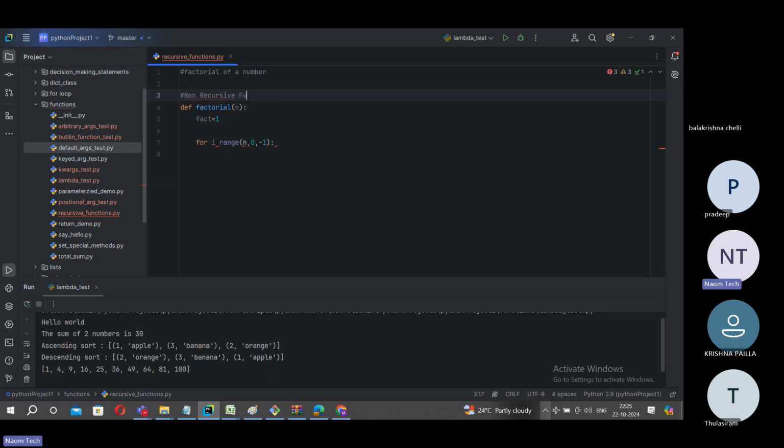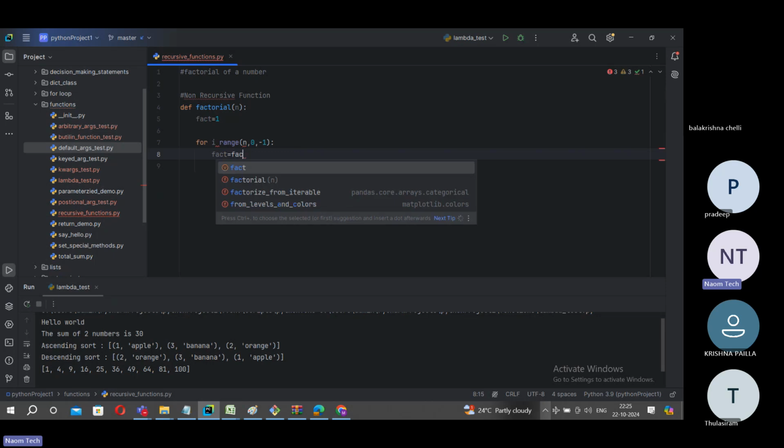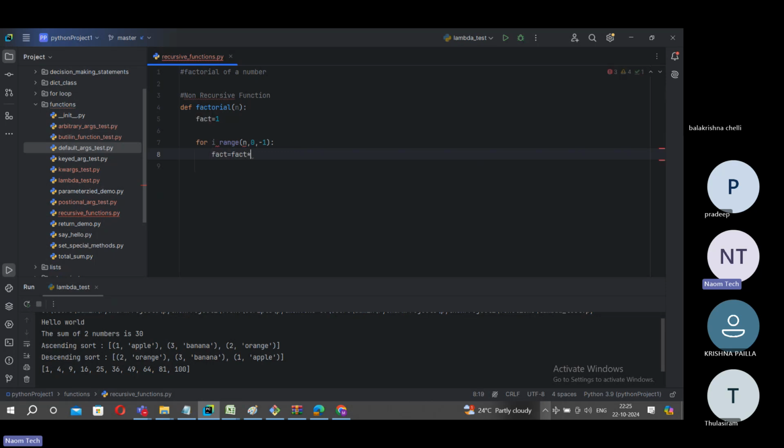Okay, this is a non-recursive function to find factorial. Factorial means you start with 5, 5 into 4 into 3 into 2 into 1. That's what we are doing. You can see we use the range function to generate numbers from 5 to 1. And every time it iterates, you do fact equal to fact into i. This gives simply the factorial of a number.